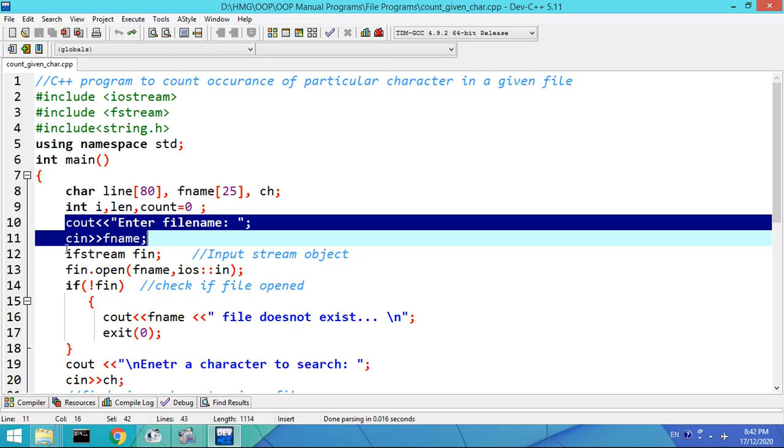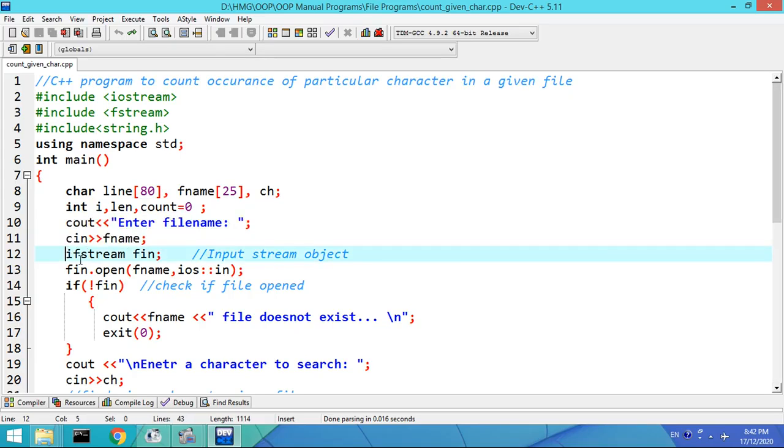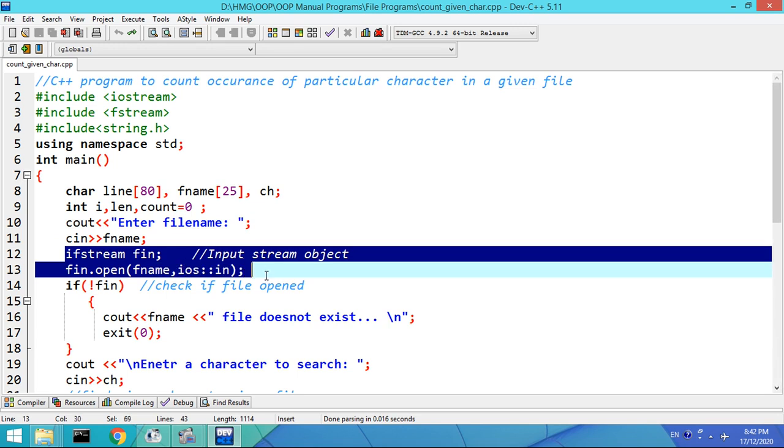After accepting the file name, it is required to open this file in input or read mode. For that we will require one input stream object. Let us say fin is my input stream object, and using that input stream object fin, the member function open is called to open the file in input mode. So like this, fin.open(fname, ios::in), where fname is the file name entered by the user, and ios::in is the file mode, that is the file is opened in input or read mode.